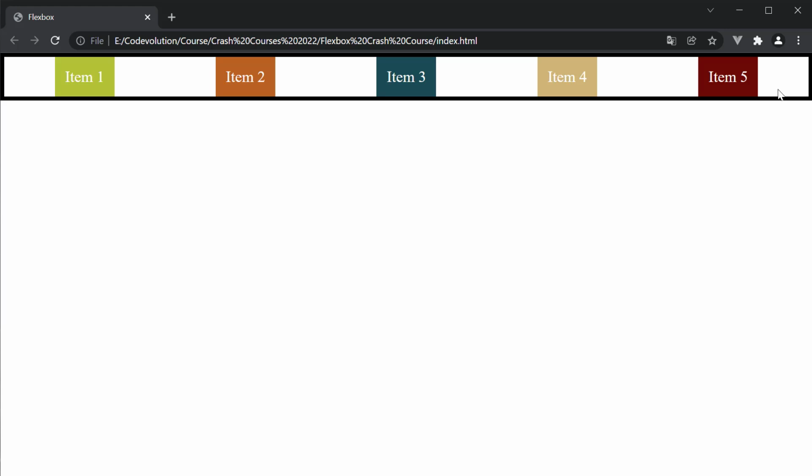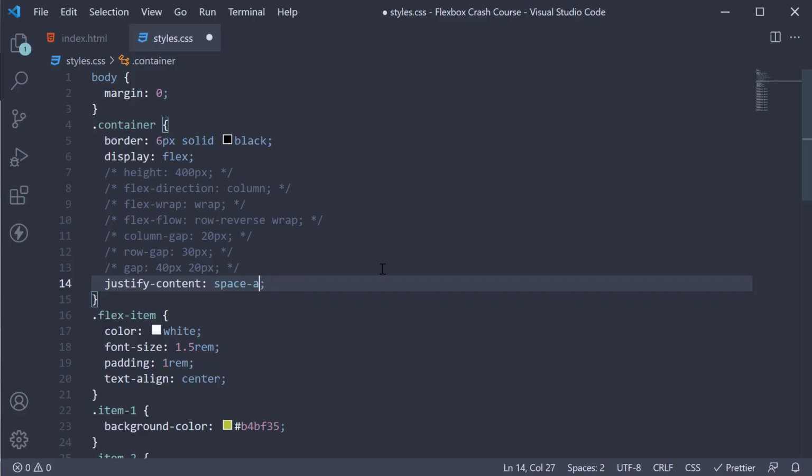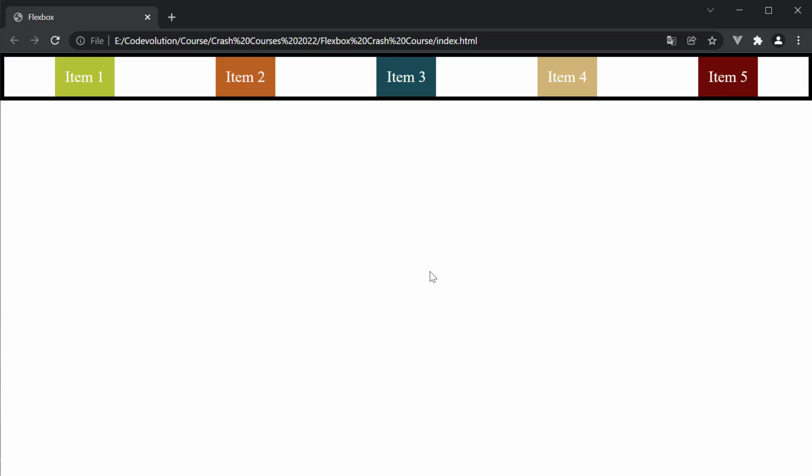pixels. However, if you want the same space at the start and end of the items as well, the value you're looking for is space evenly. If I change the value of justify content to space evenly and refresh the browser, you can see the extra space is equally distributed within the container.